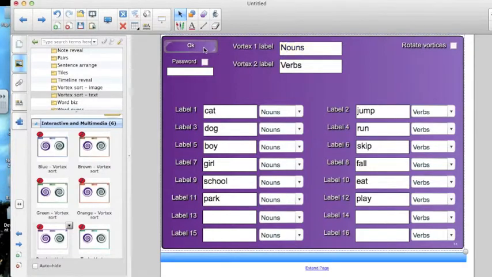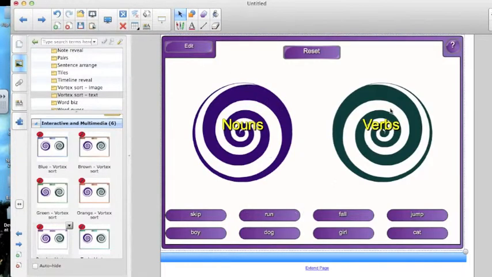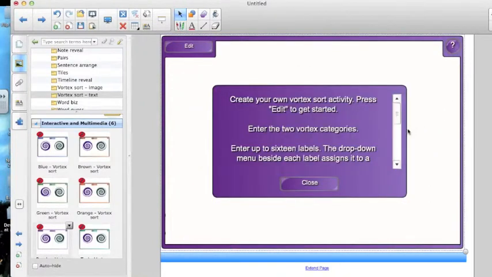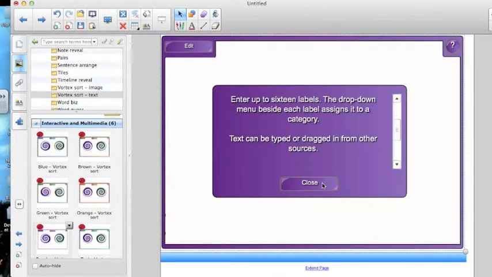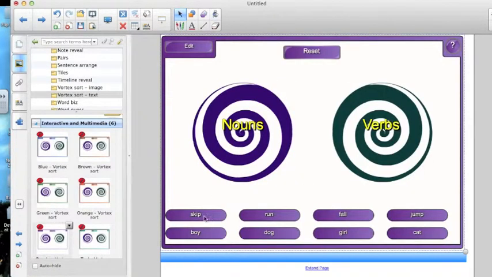Now that they're all typed in, we can hit OK, and then we can see the directions here for our students by clicking the question mark, and that shows both the user who's creating it and the students how to use it. And then we can see our words that we typed in there, and the objective is to sort them. So put the verbs in the verb vortex and the nouns in the nouns vortex. And when they're correct, the words will disappear until all of the words have been used and are gone.